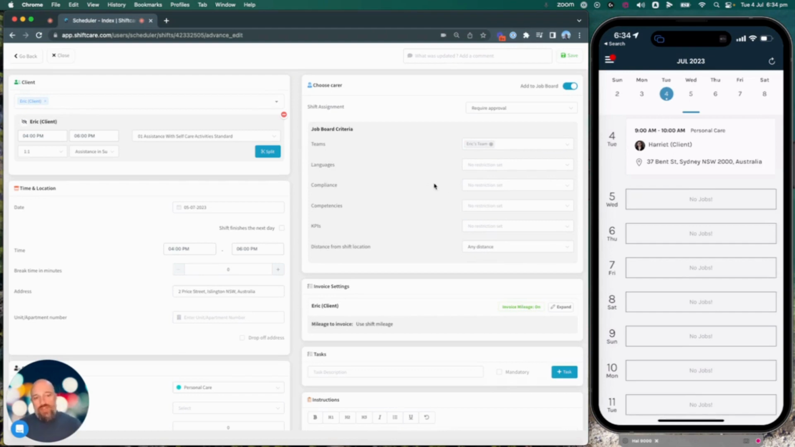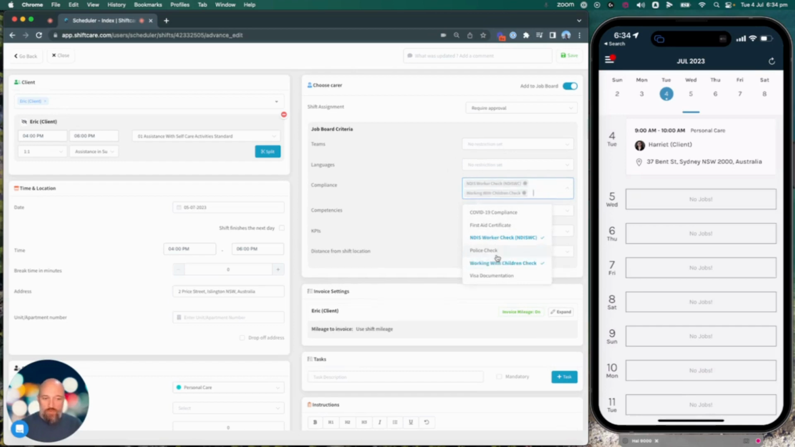If I was to save this shift and no one from Eric's team was available, I get a warning message. And so if I needed to, I could change this out and say something like, I need someone that's got NDIS worker check, working with children, and maybe that they have their driver's license and they're within 10 kilometers of the client's location. That way it will broaden the search out to everyone that meets the criteria there.